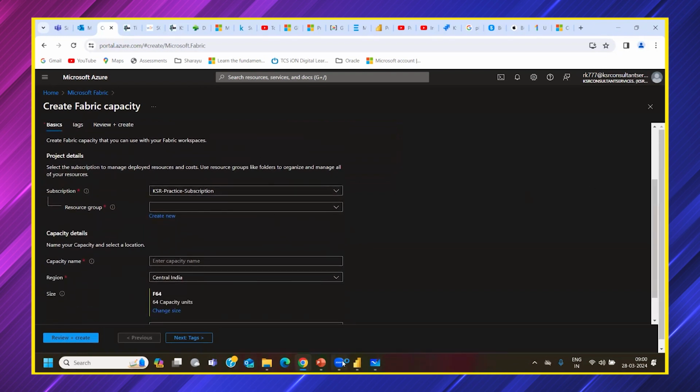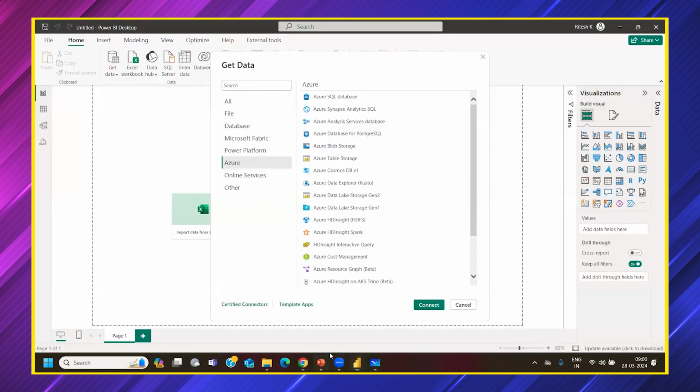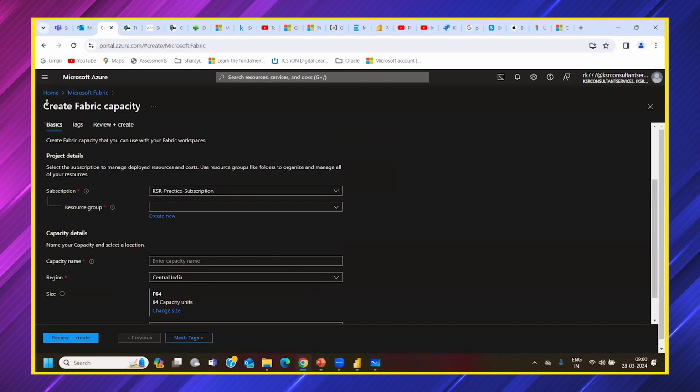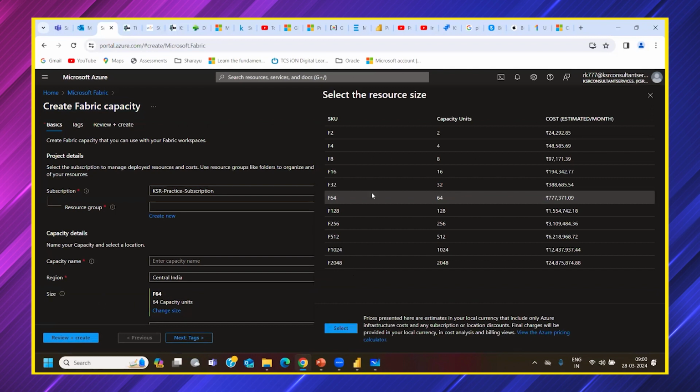All these services which are clubbed together in Fabric, data factory, data engineering, data warehouse, all these Azure services are clubbed in one single Microsoft Fabric platform. But to activate this platform after 60 days of trial, you have to use this Fabric capacity. Now, if you see here, these are SKUs. F2, F4, F8, F16, F32, F64.